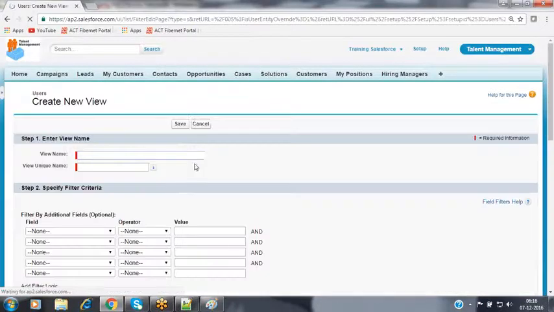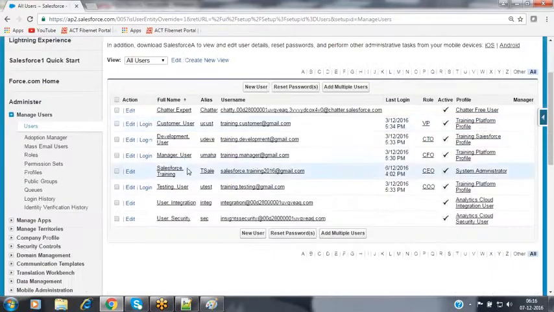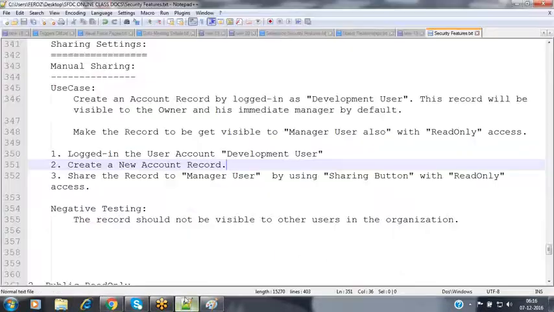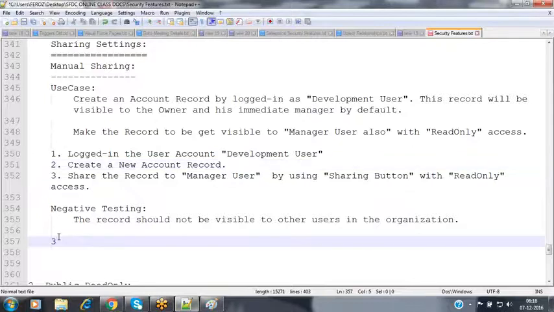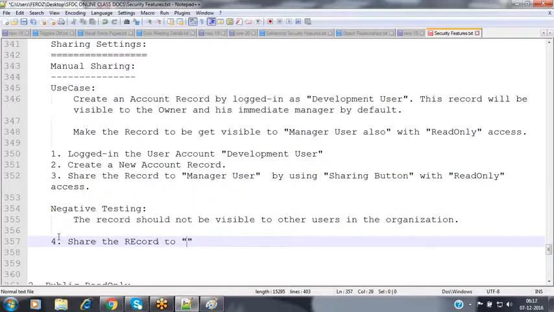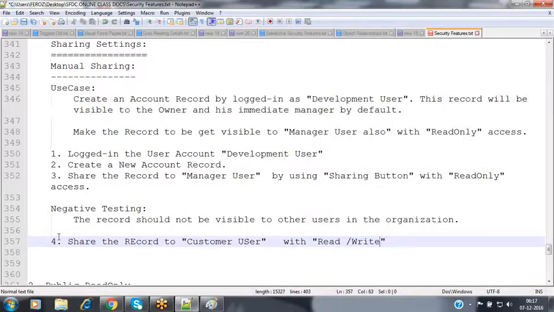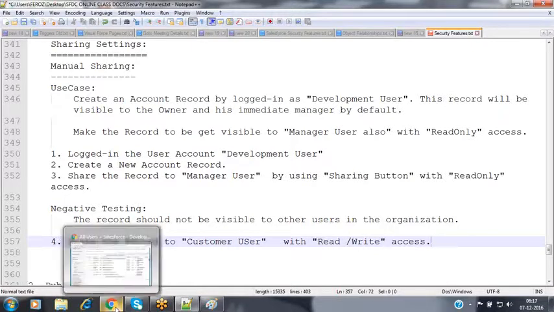Now, okay, so now here I am going to make the records visible to that other person also. In this case, the fourth scenario, I am going to add one more use case. Share the record to the customer user with read write access. So the record is only one, users are many, and every user will have different access on this one.